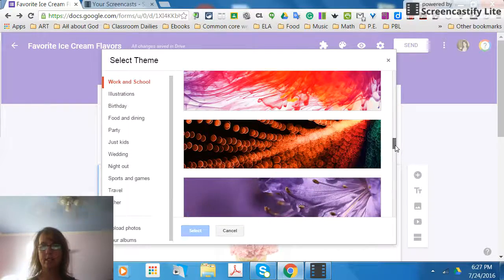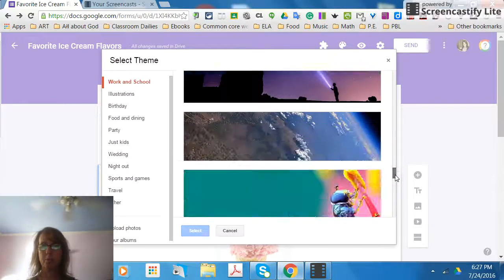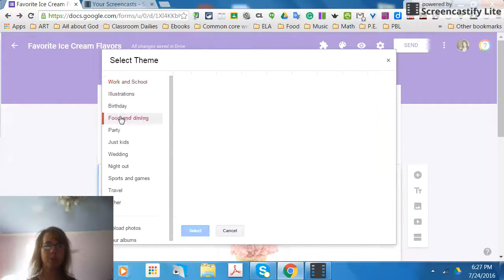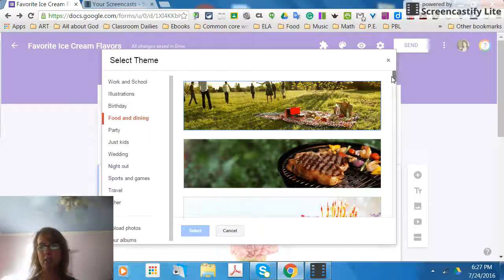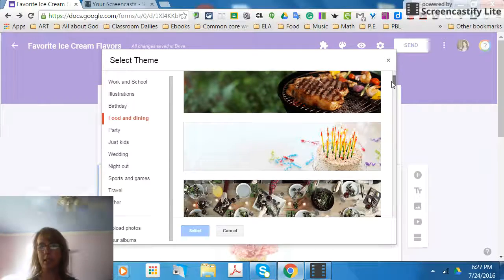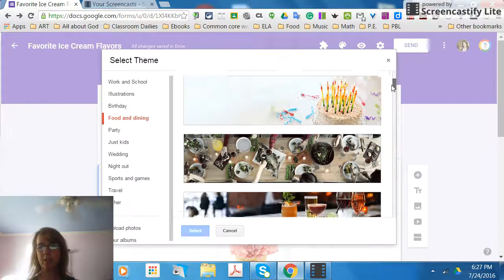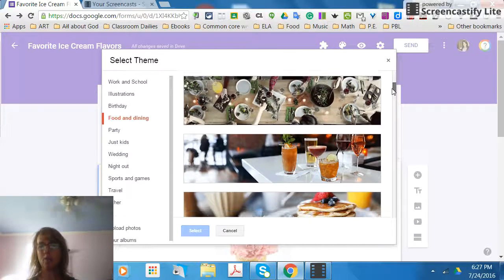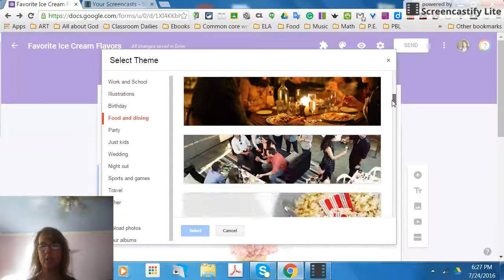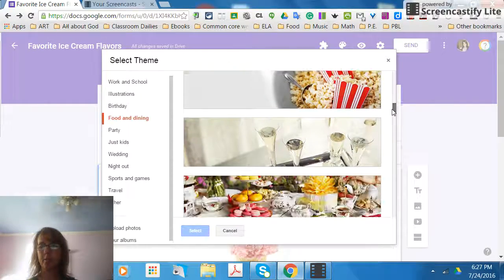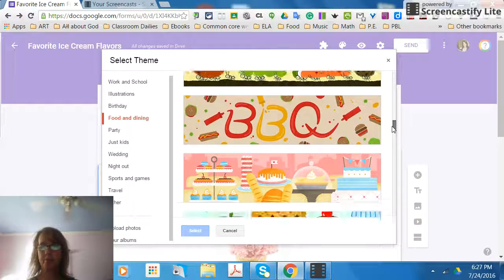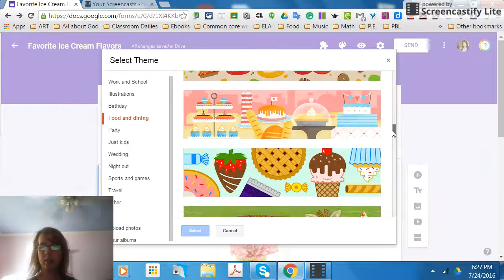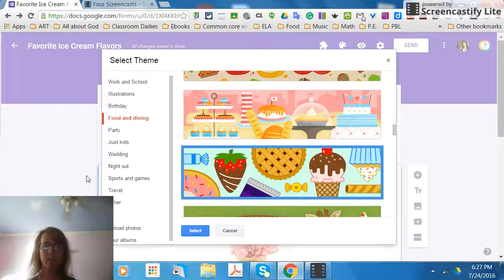Yeah, none of those really seem to go with what we're doing today. So we're going to go to food and dining. Maybe they have something with ice cream. So you can see that some of these have gifts where things are moving. They won't actually move when the students are using them, from what I've been told or seen. Barbecue. That one has some ice cream, so let's choose that one.